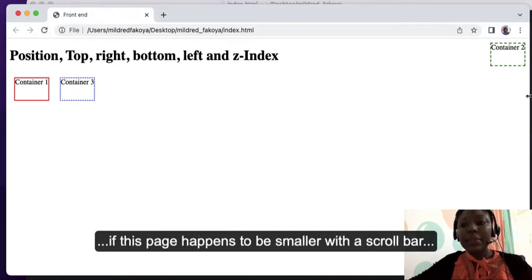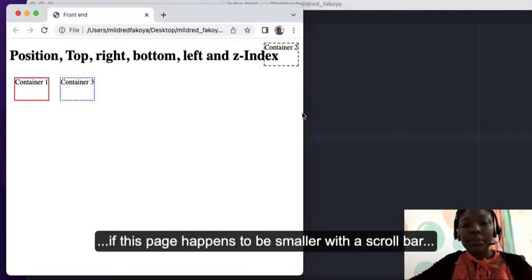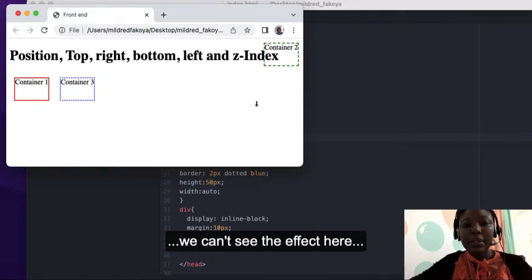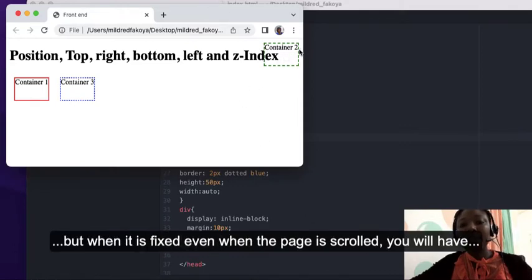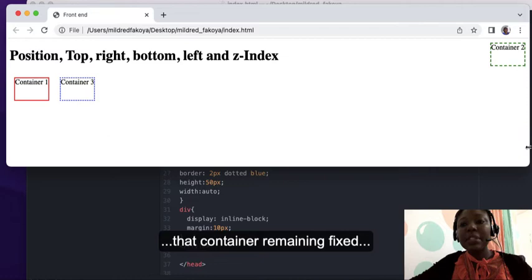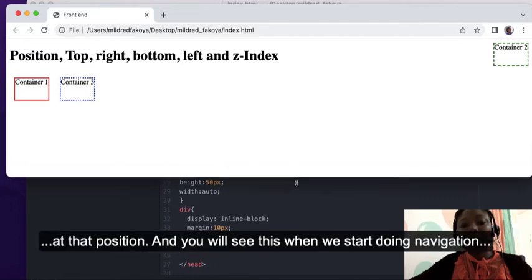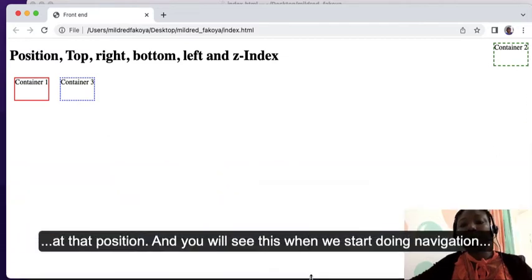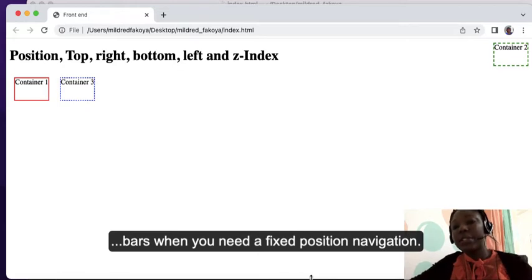And if this page happens to be smaller with a scroll bar, then we can't see the effect here. But when it is fixed, even if you scroll the page, you will have that container remaining fixed at that position. And you see this when we start doing navigation bars, when you need a fixed position navigation.